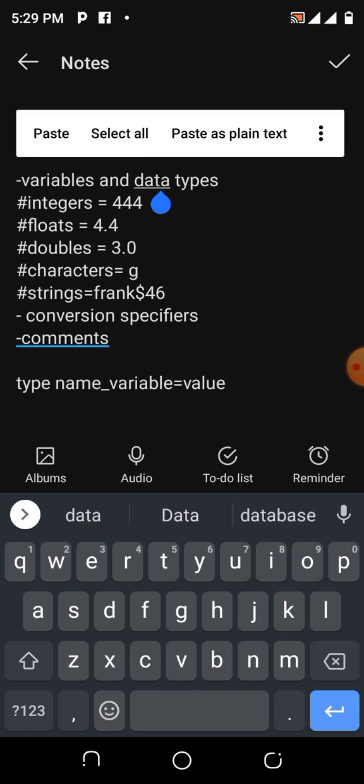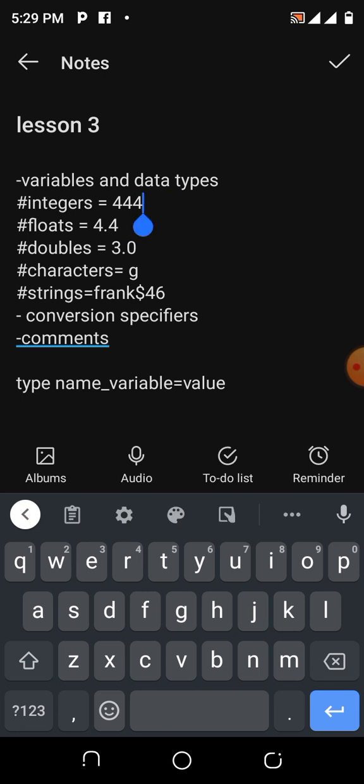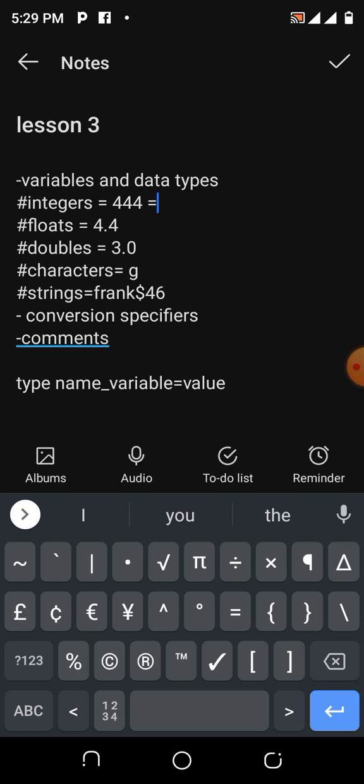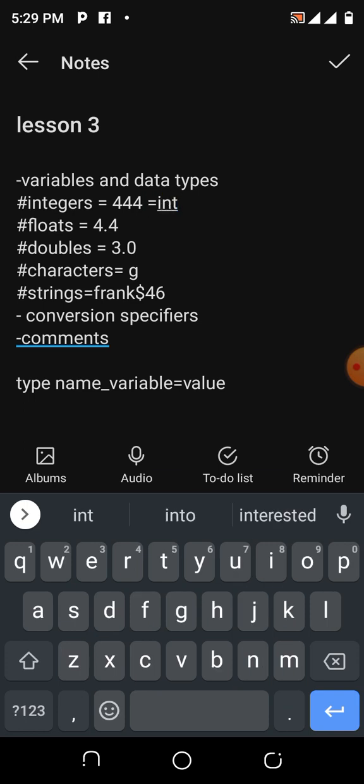So if you want to declare any of these data types, here where I've put type in the format, if you want to create a variable to store integers, you should put int. Int is just an abbreviation for integer. It means what you're storing in that variable is an integer.